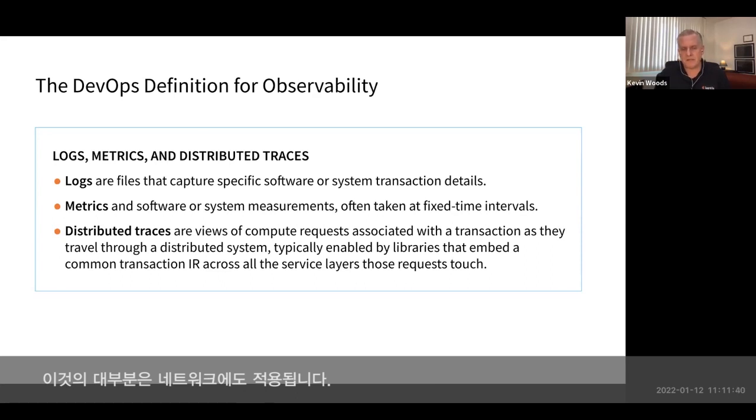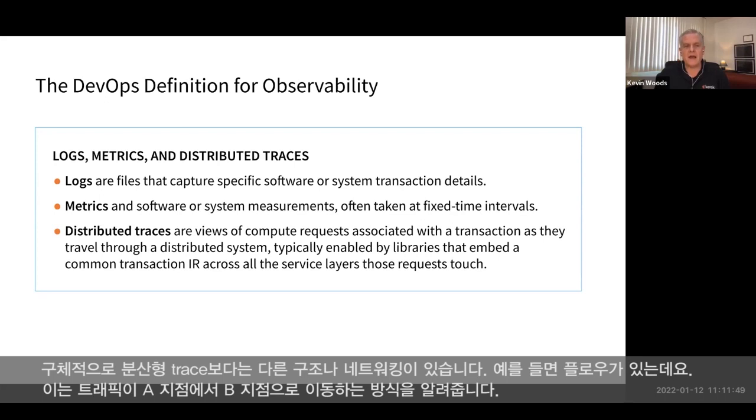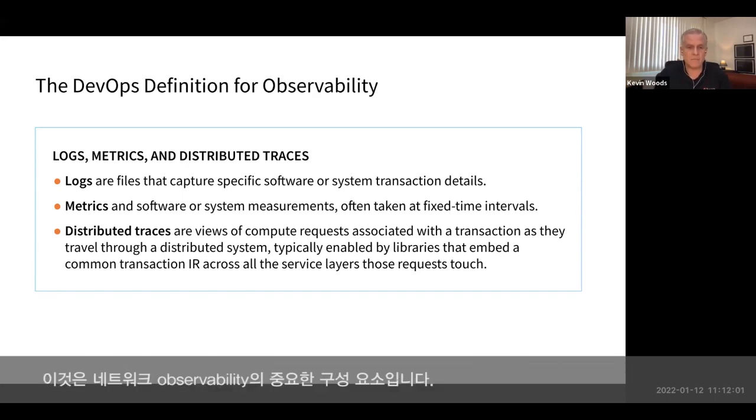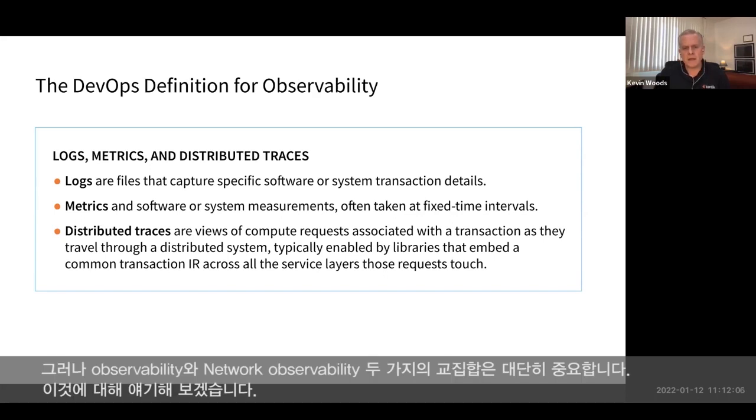Most of this is applicable to the network as well. Certainly we have networking analogies for all of these things. Specifically, distributed traces, not so much, but we have other constructs in networking, for example, flows, which tell us about how traffic is going from point A to point B. And so that's an important component of network observability. But observability and network observability, the intersection of those two things is very important, and we're going to talk about that.